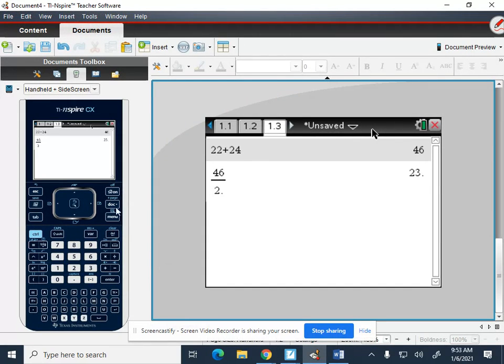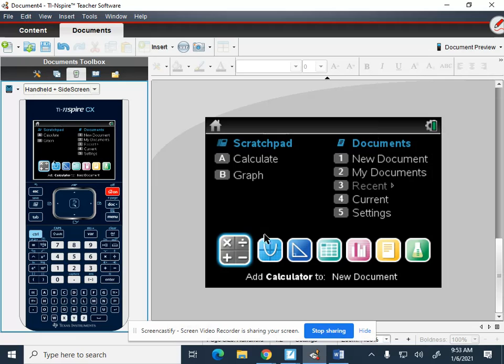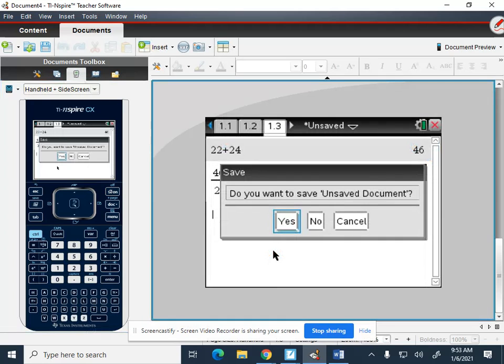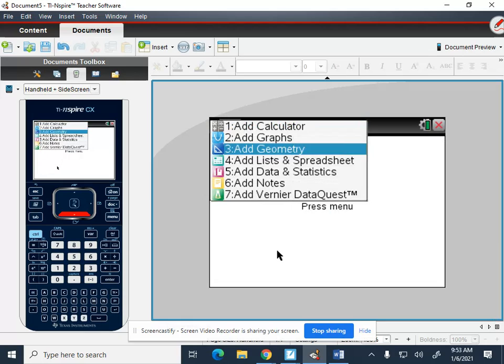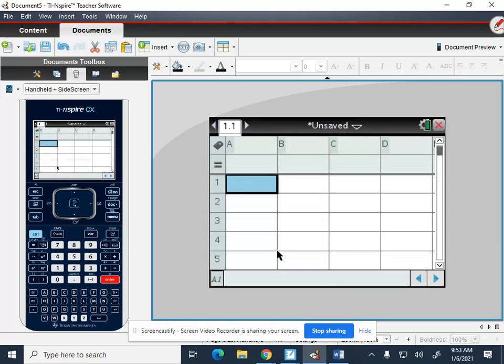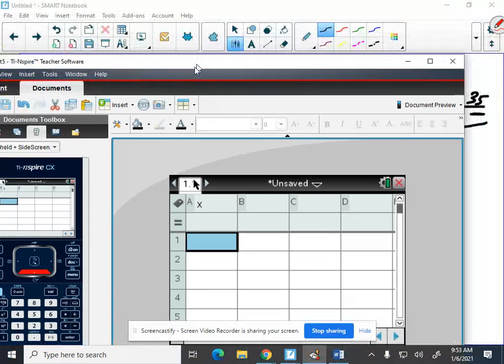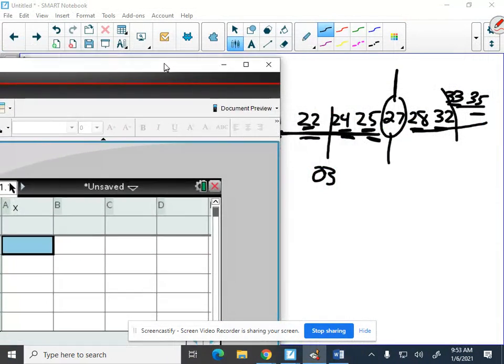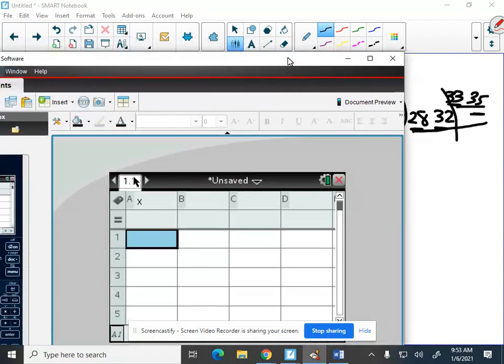How can I look at a graph? Again, just to practice this with your calculator. So I know we only did it twice, so it's good to practice it one more time. You can do a new document. You do not want to save. You're going to add a list and spreadsheet page. Call this X. Call it something. Type in all the numbers.